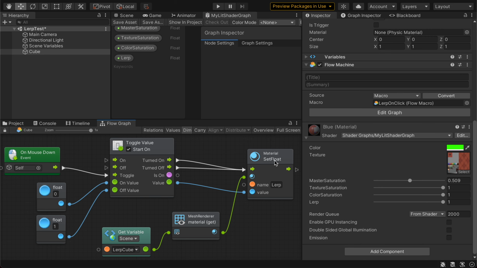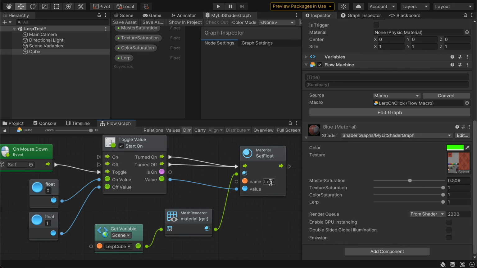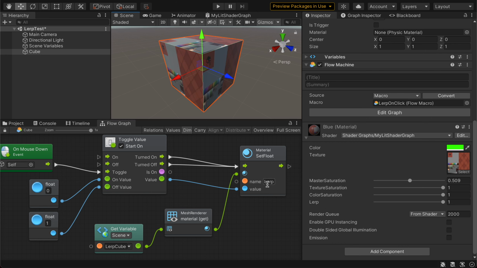into a material set float of that lerp property, which I am of the mind that by setting the value of name to lerp, that it corresponds to this lerp exposed property. And it should alternate between these two states, 1 and 0.